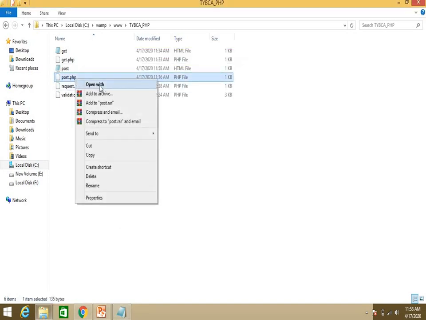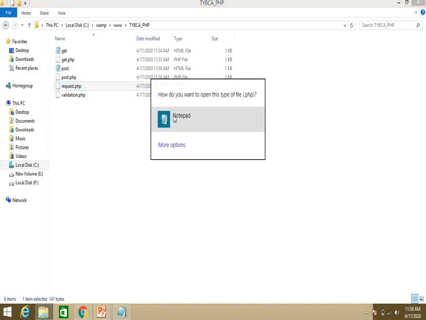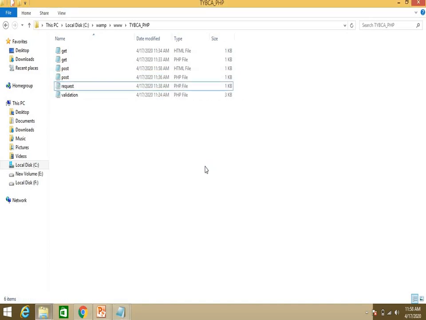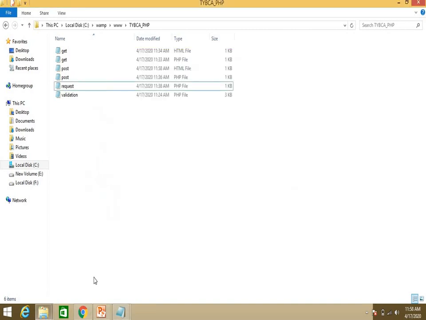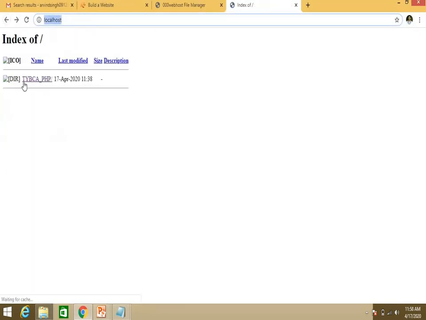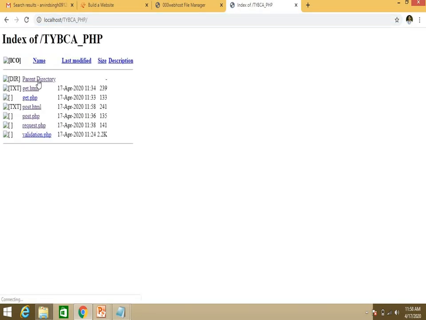Now open this post.php. See what the difference is. Instead of get, I have written post over here, nothing else. Okay, so let's execute this program. We'll go to this one, tybsc php. In that you have to execute post.html. You will get the same output, but see the effect here: the values are not shown, it hides the values. This is the post method.